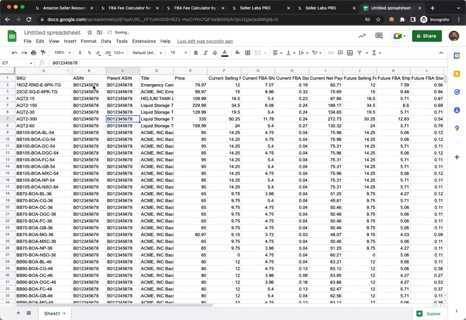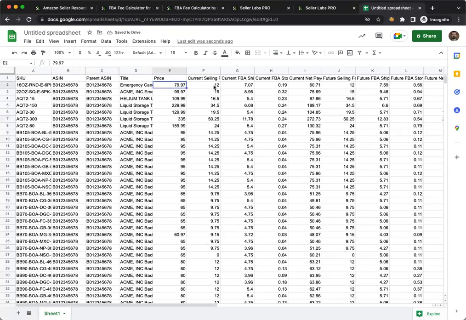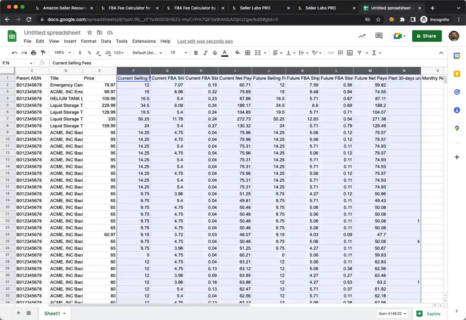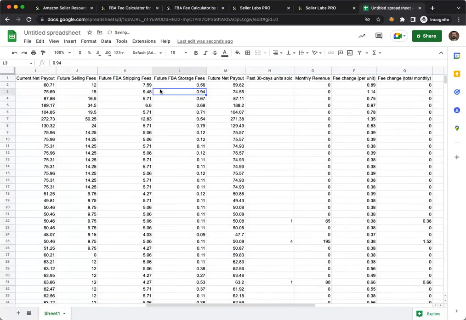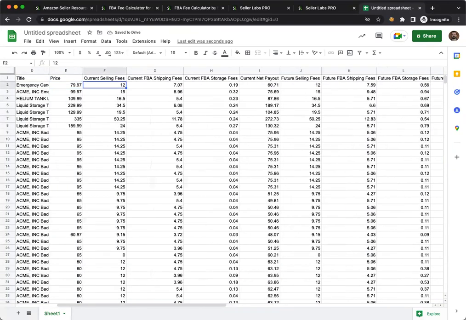So now you can see it pulled in all of our SKUs, our ASINs, parent ASINs, titles, prices. And then starting in column F here, we start to see our fees. I'm going to expand these out so we can read them a little bit better. Like this. Okay, so over here in column F, we talk about our current fees. So this is the current selling fee, which is usually 15% or so, depending on what category you're in. The sale price, the current FBA shipping fees. So that's the fee that it costs when Amazon picks, packs, and stores for you or ships it for you. The current FBA storage fee and your current net payout. So that's your fees subtracted from your price.